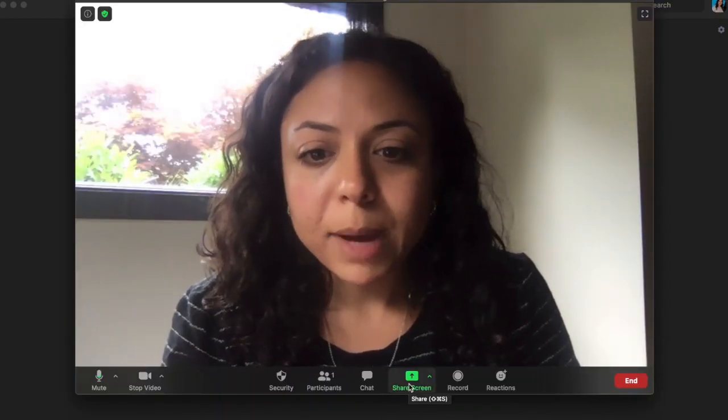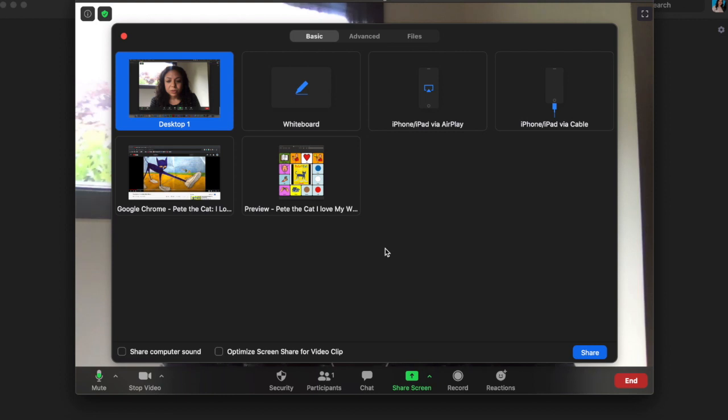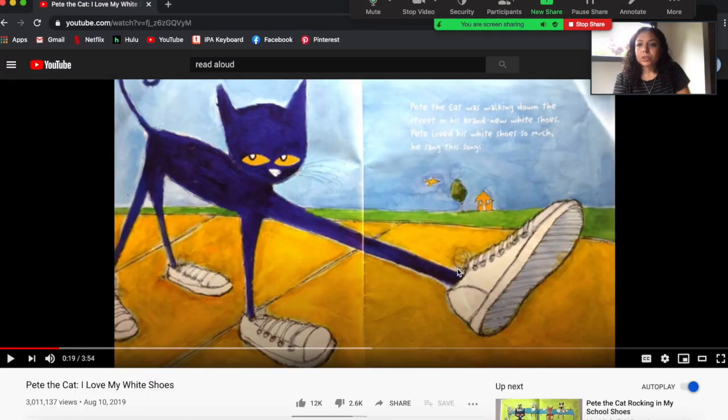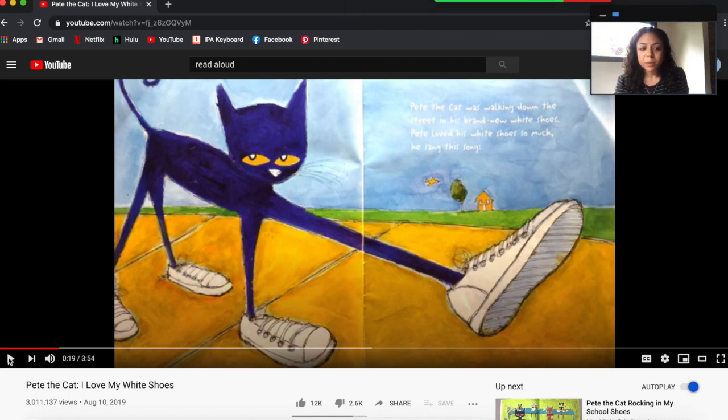And then if you go back to screen sharing, there's a few other options here that I want to show you. So you can share individual windows as well as your whole desktop. So let's start with individual windows. So you want to always click off share computer screen if you're going to be showing a video. Otherwise, they won't hear the sound. So here is a YouTube video of a Pete the Cat story. So when I play it, you can hear it.